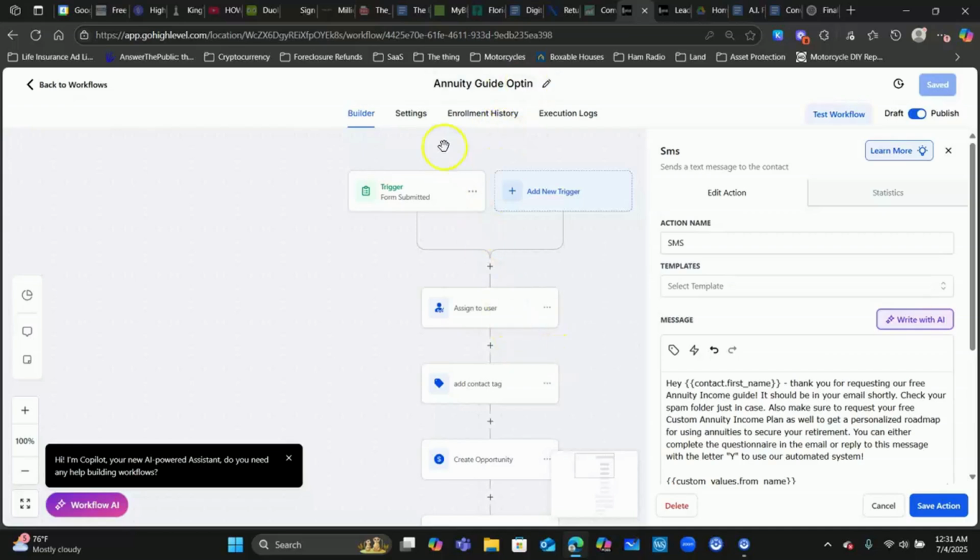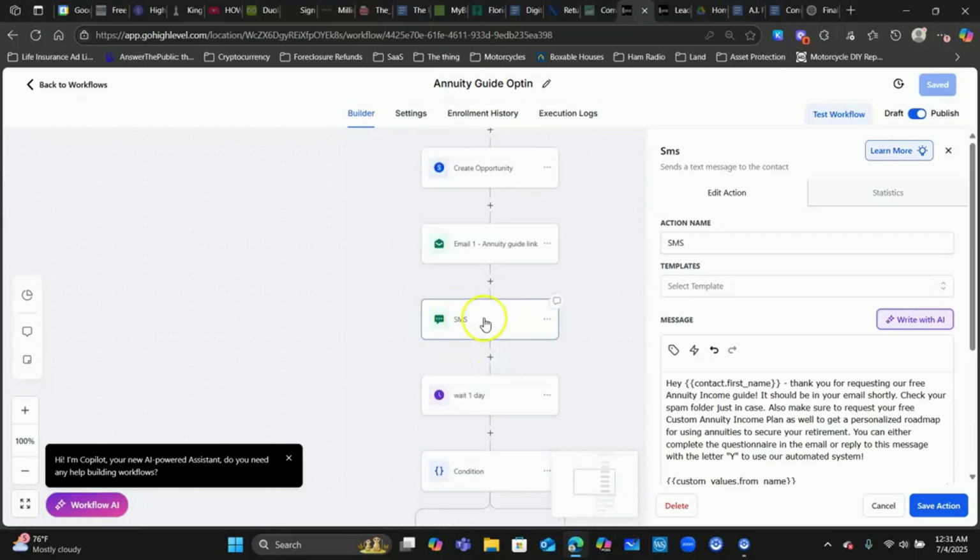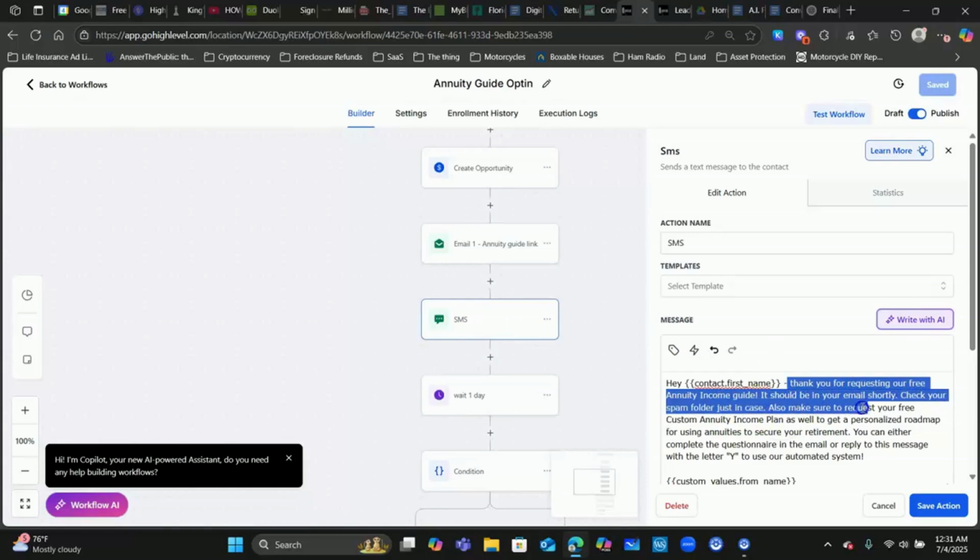Anyways, when somebody opts in for our lead magnets, we're going to get name, email, and phone number. And then the first text that we're going to send is basically thanking them for requesting our free lead magnets. It should be in your email shortly. Check your spam folder just in case. Also, make sure to request your free plan as well to get a personalized roadmap for using annuities.